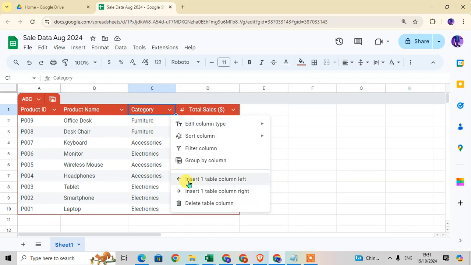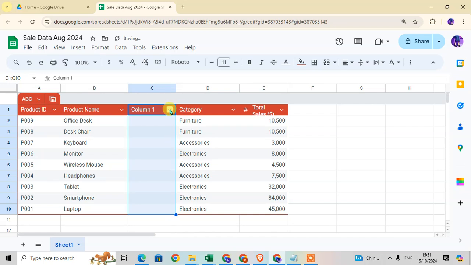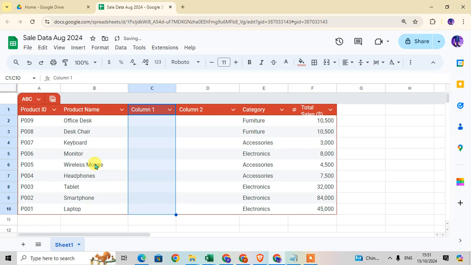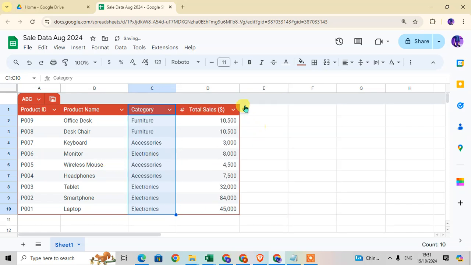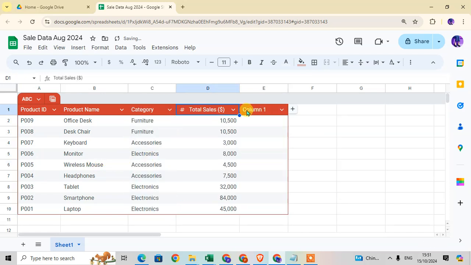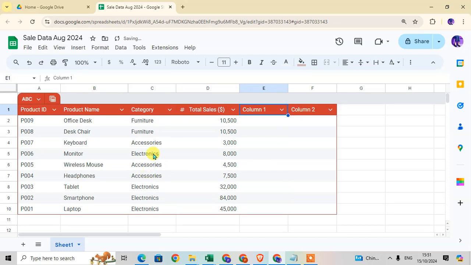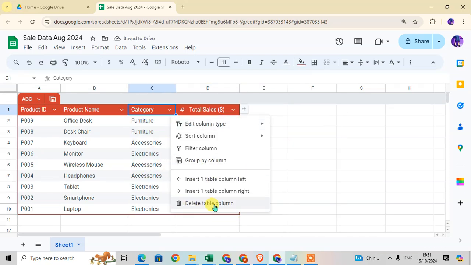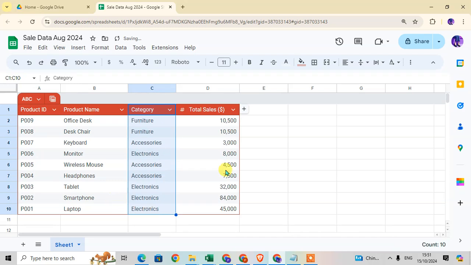Okay, if you want to insert one table column left, you can insert it. If you want to insert one table column right, you can insert here. Okay, and here you can see the plus sign, insert column right. So I use Ctrl Z here to go back, and if you want to delete the table column, if you want to delete this column, just click on Delete. Okay, so you can delete here easily.